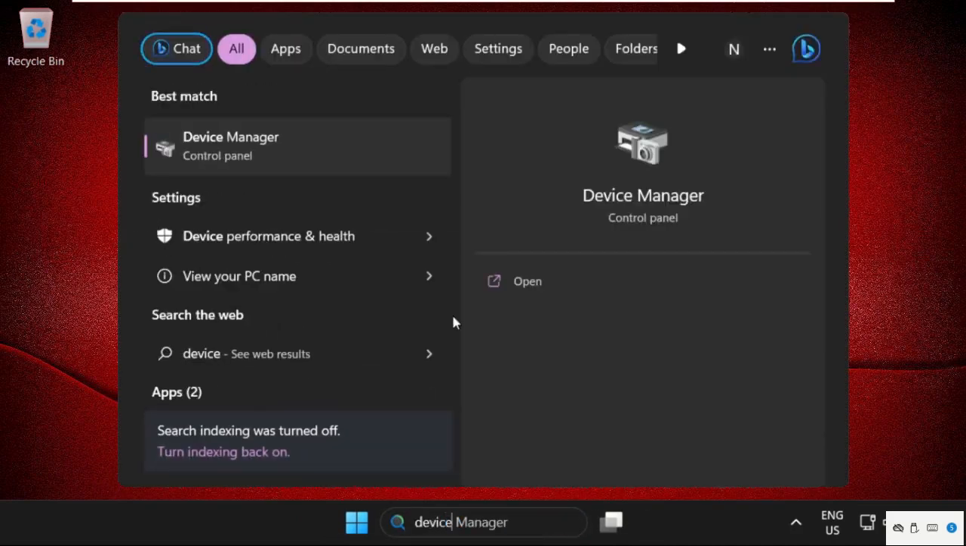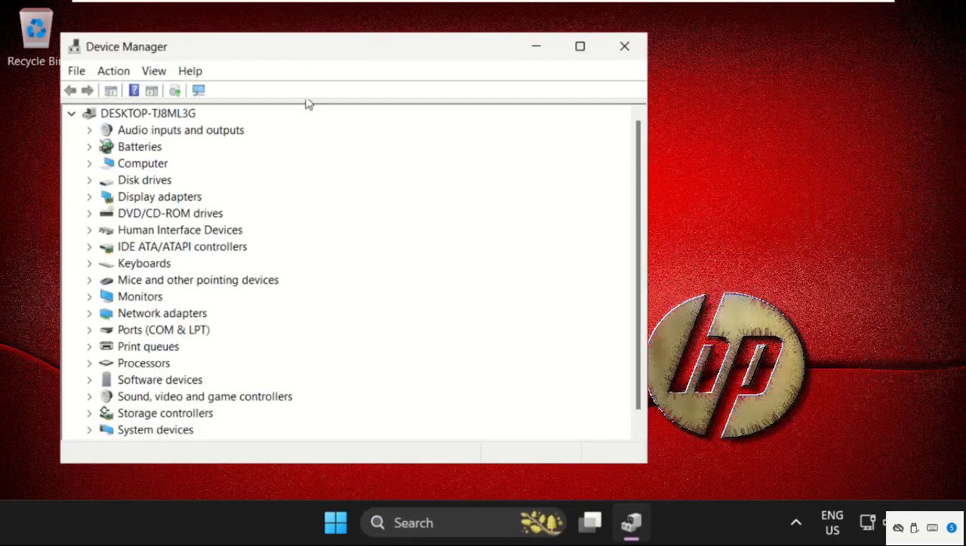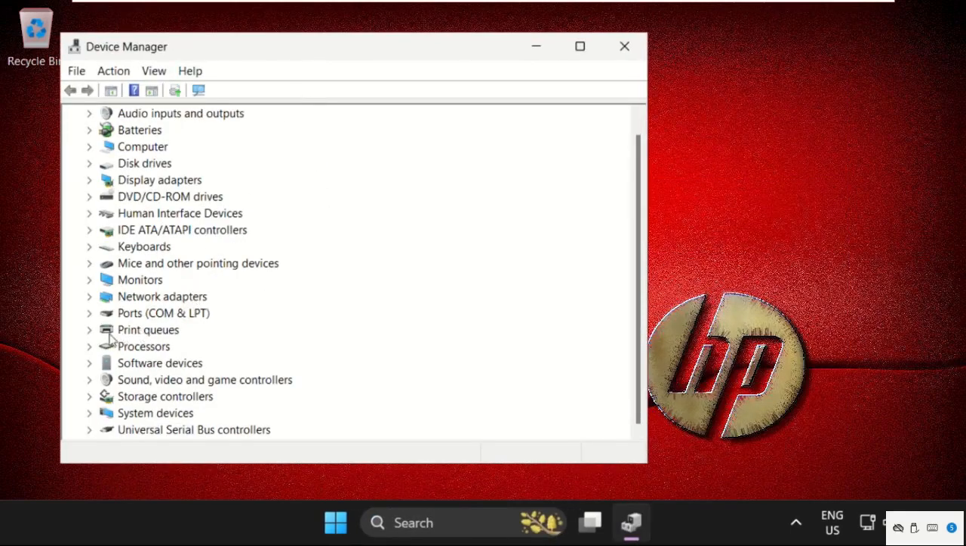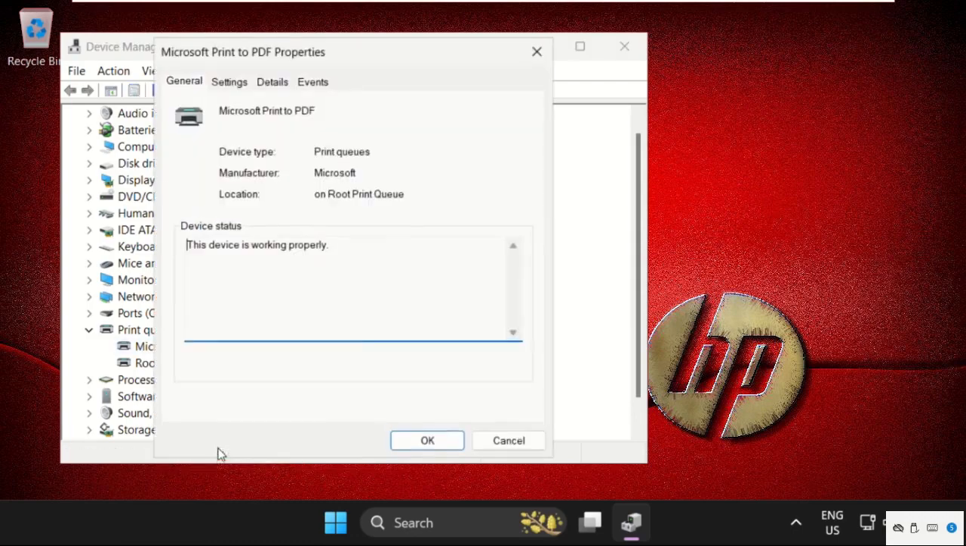device manager, and from print queues we need to expand this, and if you are connected with your printers, you will get this name here. Then simply right click on it, select properties, go to drivers tab and simply update the drivers.